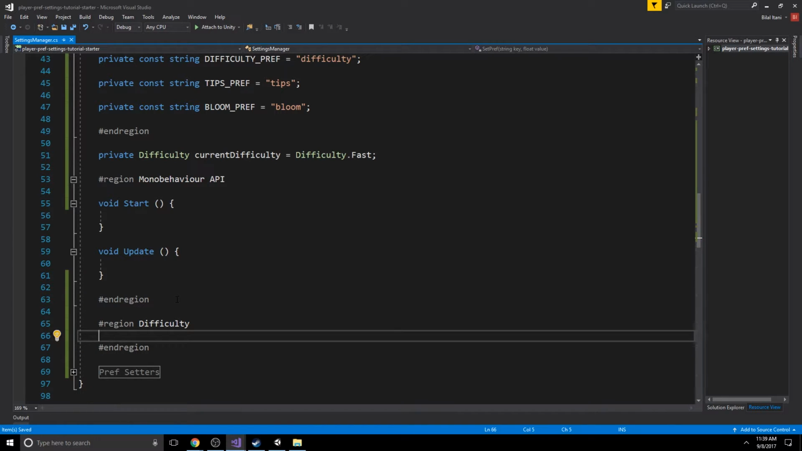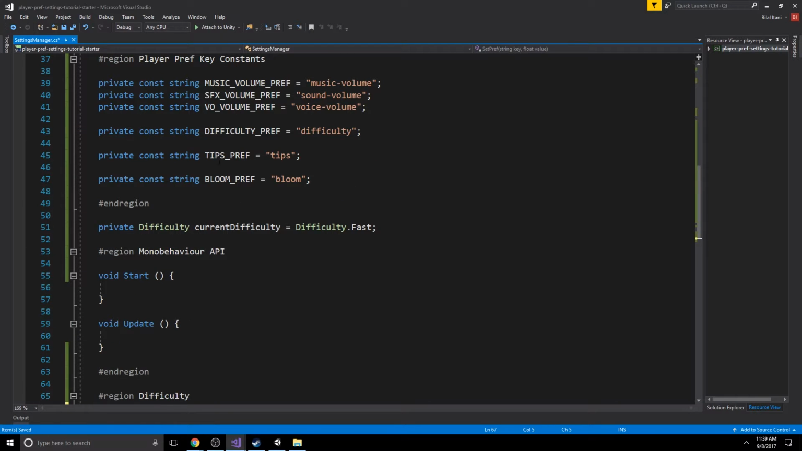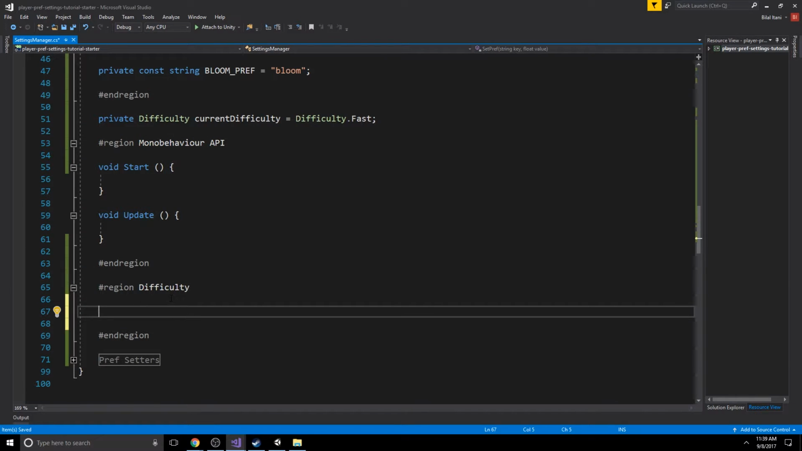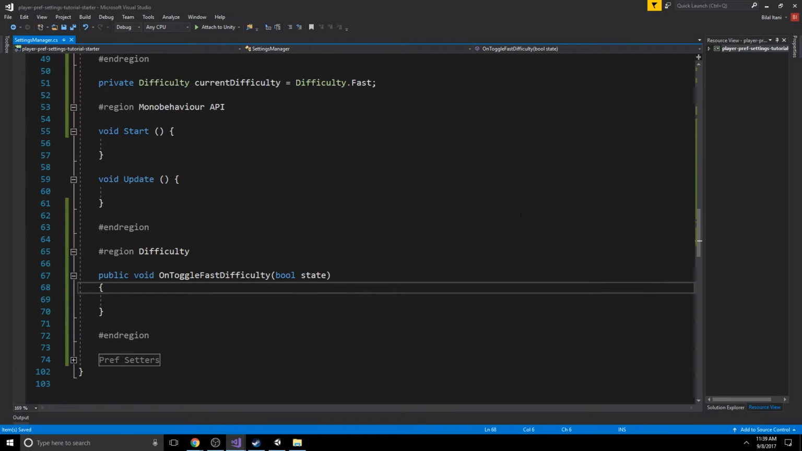And by the way, these regions are only a Visual Studio feature. I usually mention that at the beginning of every tutorial, but basically it's just a way for me to stay organized, and hopefully for you to stay organized as well, as code can get pretty long if you are deep into a game. So here, let's write public void OnToggleFastDifficulty, and this needs a Boolean state, as that's something that's going to be passed whenever this toggle is clicked.